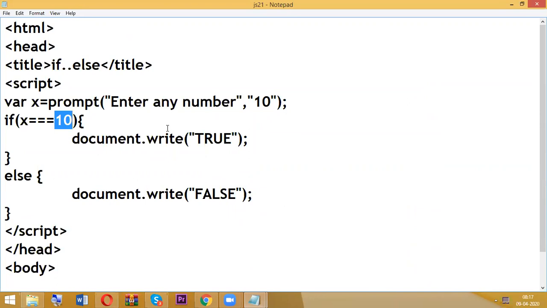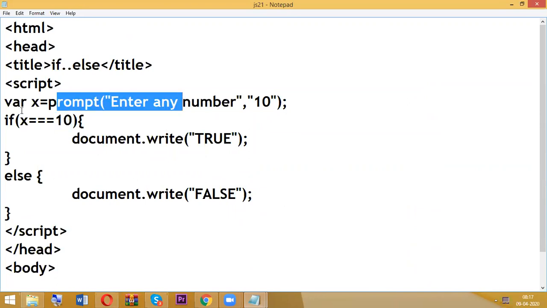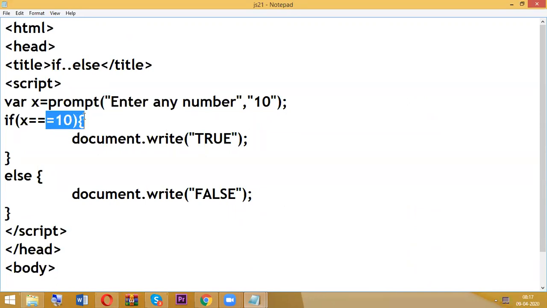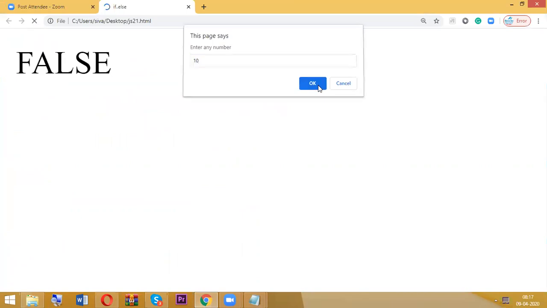In this case, what happens? Here string 10, here number 10, so the final result will be false. Document.write false will be executed. Now just refresh with the same 10. So we got false.